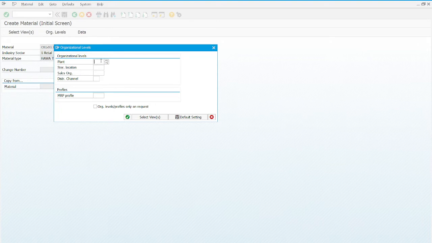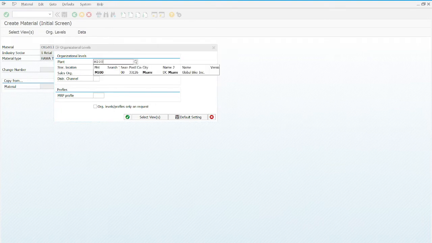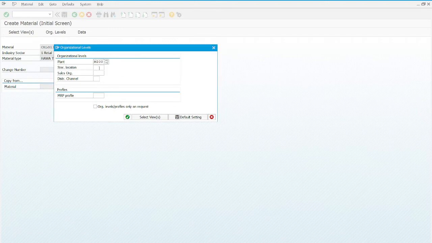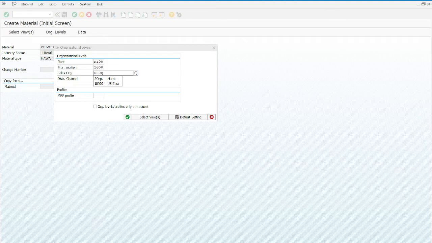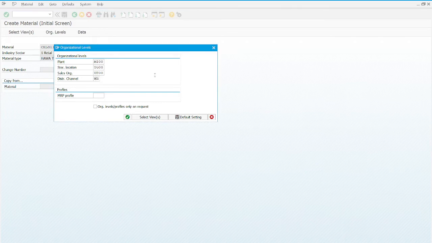So you're going to insert the information here. The plant for this material is going to be defined in MI00, that is Miami. Storage location is going to be TG00, trading goods storage location. Sales org that is going to be handling this is UE00 for the East region, and distribution channel is going to be for wholesale. Okay, after you insert all of this information, for the MRP profile you can skip this, it's not instructed to be entered, and then press on enter.